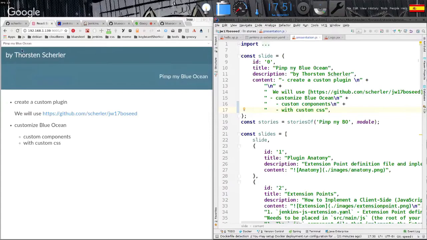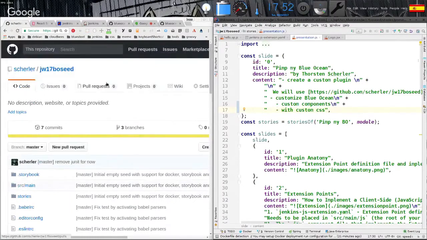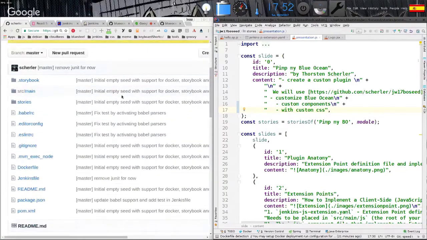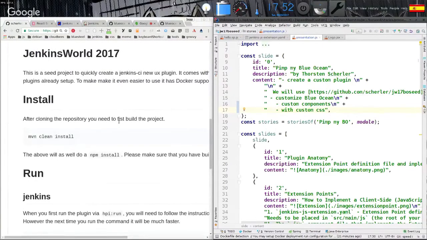So you can go to my repository in GitHub. I created JV17BOC. With that, you're getting a basic setup of a Jenkins plugin, completely functional against the current version of Blue Ocean. Further, I added a Dockerfile if you do not want to run the example with npm and stuff like that in your normal box. You can do that via Docker. And for community and testing reasons, we of course added a Jenkinsfile. So you have the README here, which explains how you can do that.